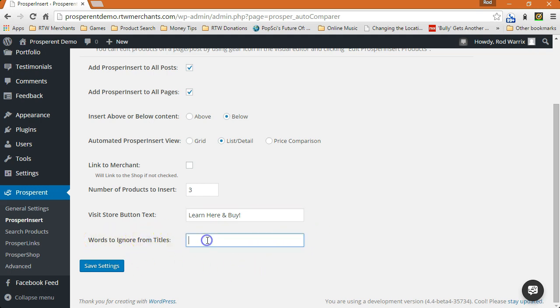Words to ignore from titles. That will give you the option to select certain specified words to ignore when it's trying to generate the products it's going to show from the page title or post title. So if I don't want to show computers, even though there's computer programming, then it's going to not show computers, but it'll still show programming. And I can select Save Settings.